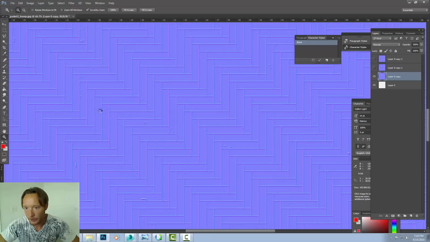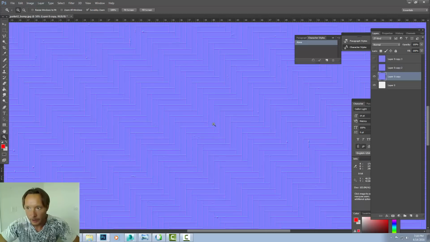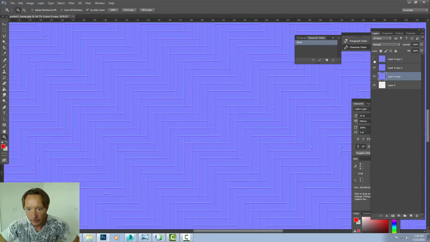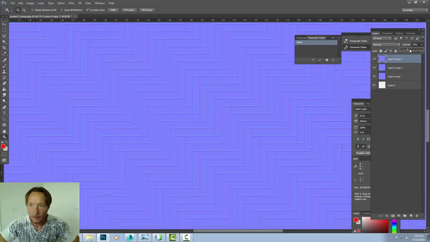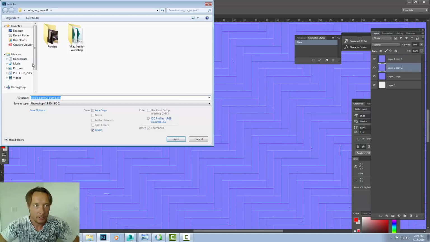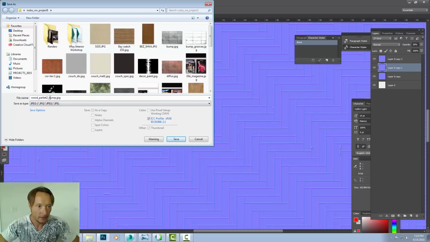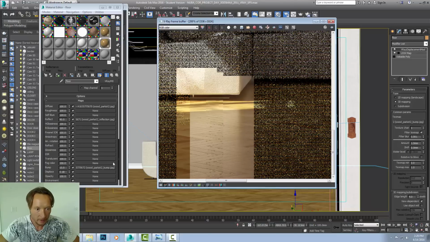So now what we need to do is play with opacity in order to have the sharpness and still get the nice fading effect. So somewhere here, I'm gonna get that effect. All right, now I can flatten my image and go and save as normal. Click save. Okay, now we gotta go back to our 3ds Max.